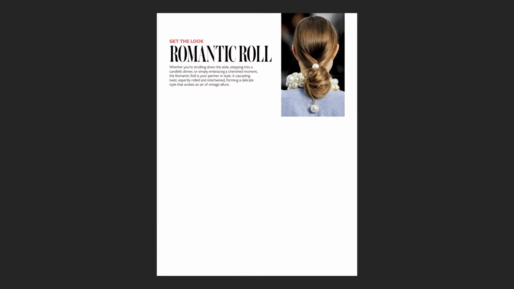I'll do one more. For this, I'll make the hero image much smaller. I want to balance that out with another photo in the bottom left. This time, I'm using a still life image as opposed to the solo.